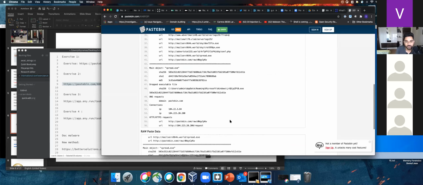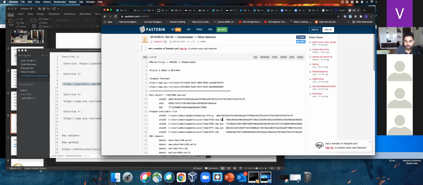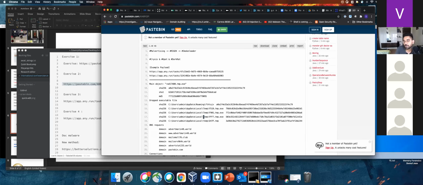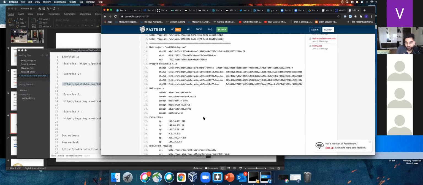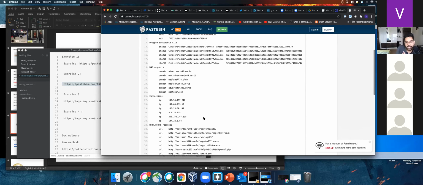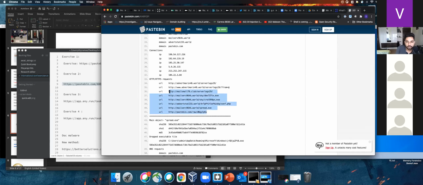Perfect. Two things. You figured out that it is getting dropped into the roaming or temp folders. Now, there should be some entry point for this malware, which we have to observe. And you also told me that these are the HTTP requests, correct?